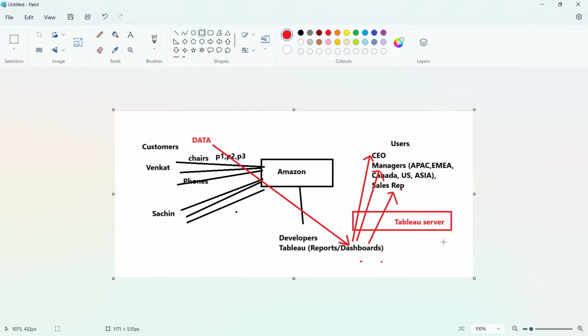Why through Tableau server? Because I develop a dashboard on my local system. If you develop your dashboard on the local system, how will it be available to the user? The users can't access your laptop. That's why we publish these dashboards to the Tableau server. Publishing is simply saving these dashboards into the Tableau server, so users can log into it and access the dashboards.